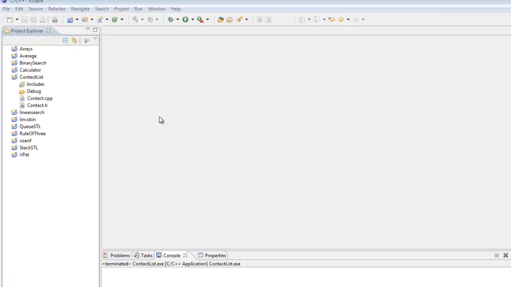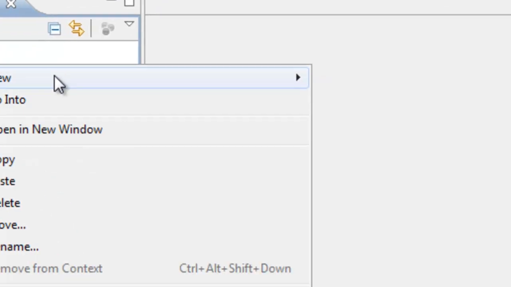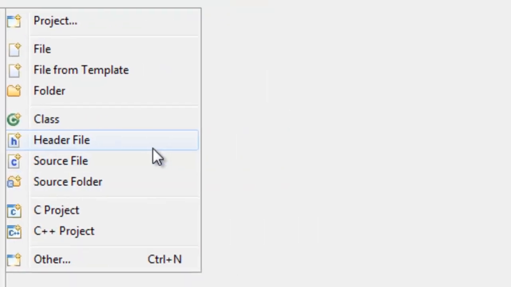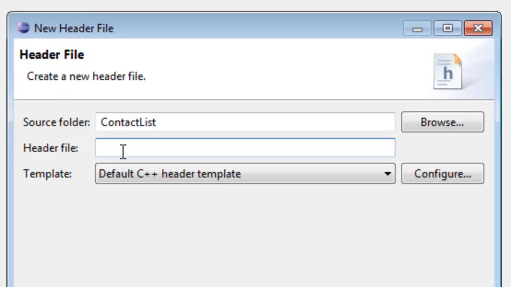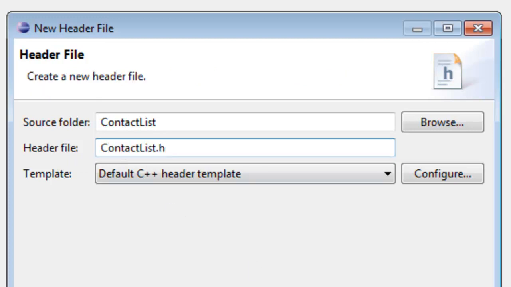Okay, so I've loaded up Eclipse now, and I've also opened up our contact list project. In one of my previous videos, when we created the node class, we created this contact.h file and contact.cpp file. And now we're going to be creating this list h file and list cpp file, and also a little application to just test out our code. So what we'll do is simply create a new header file. We'll right click here, go to new and select new header file, and we'll call this file contact list.h, and go ahead and click on finish.